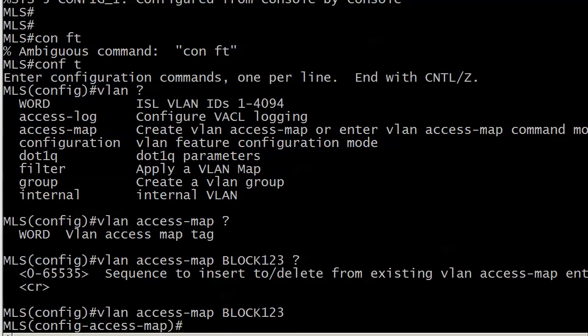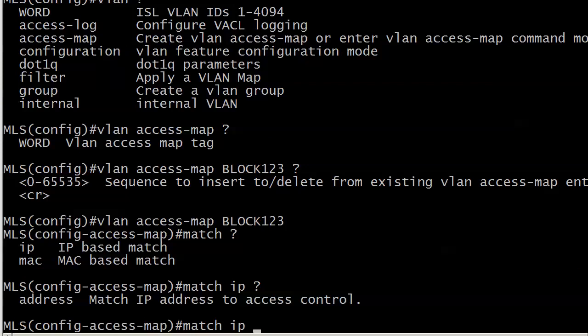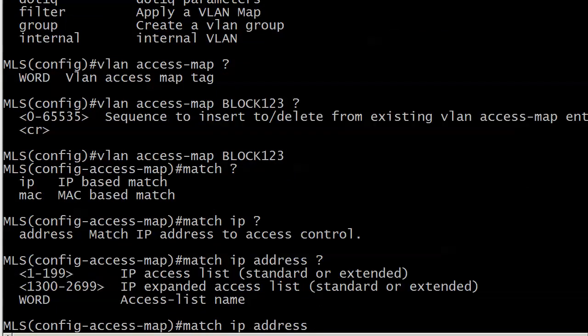Now what you're almost always going to see in an access map clause is a match and an action. If this value is matched, take this action. Not every time, but most of the time. So let's look at some of the things we can match against. Well, IP or MAC based, we're going to stick with IP. And address. And that's it. So when you see match ip address, that might throw you. It's like, well, I'm not putting in an actual address. No, you're not. You're putting in the ACL. This is where the ACL is going to be called. So I'm going to put block 123. That's what I called the ACL.